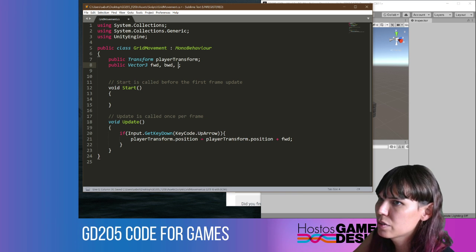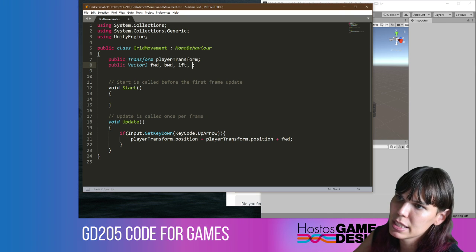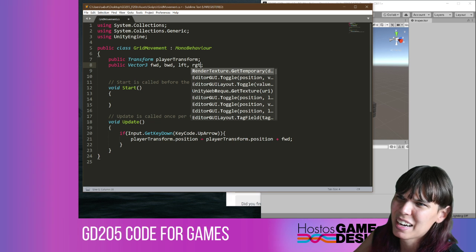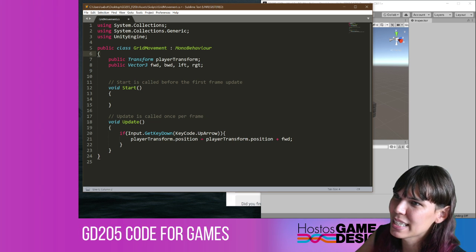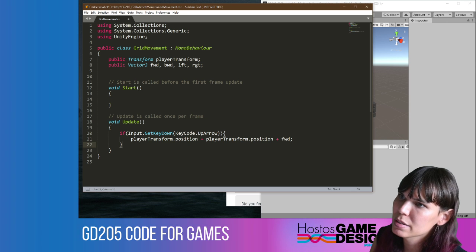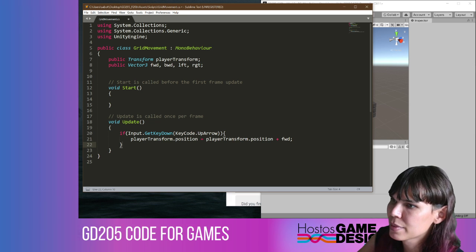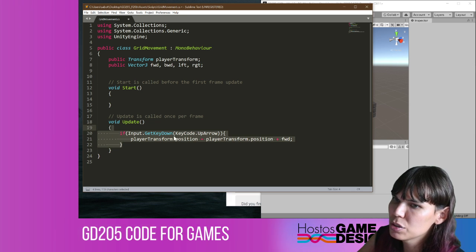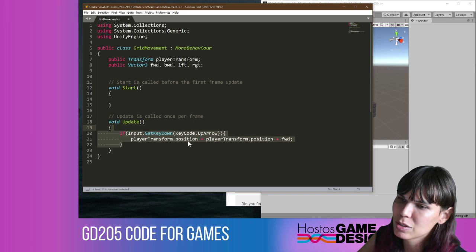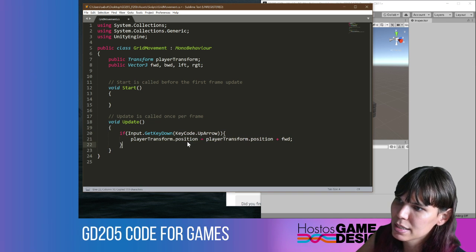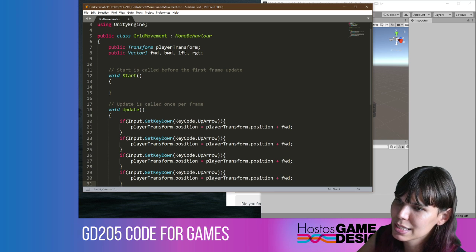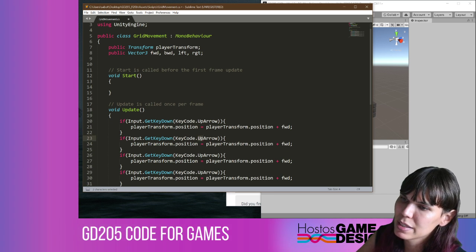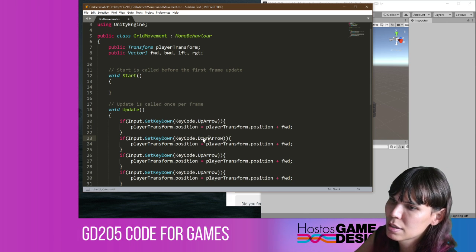So I could also create one called LFT and one called RGT, I guess. So that's forward, backward, left, and right. What I'm trying to do is create movement for these four different directions. So I can use this formula I have here. I've already done it for one direction, so it's going to be very similar when I do it for the other directions. So I can copy it and then paste it. So I have four different directions. And let's say that instead of the up arrow, I wanted to do the down arrow.